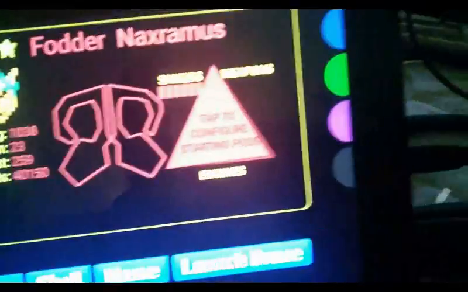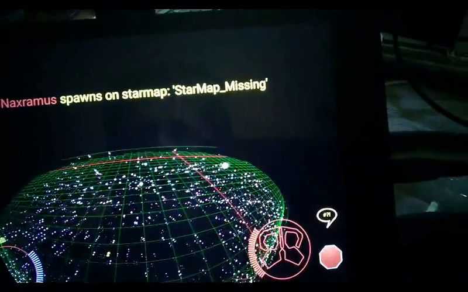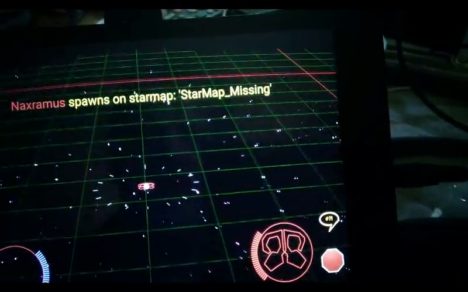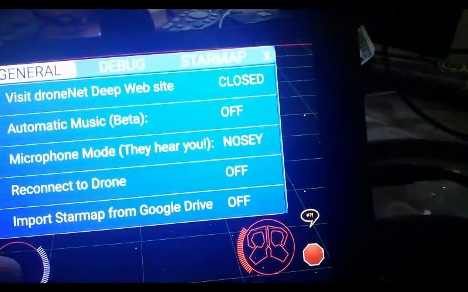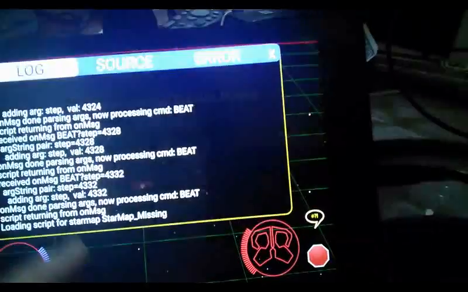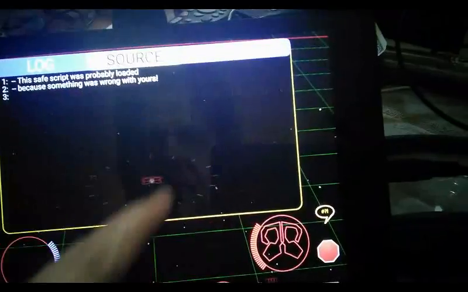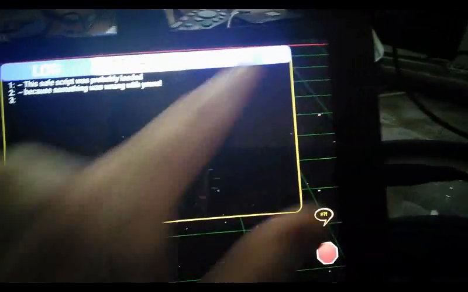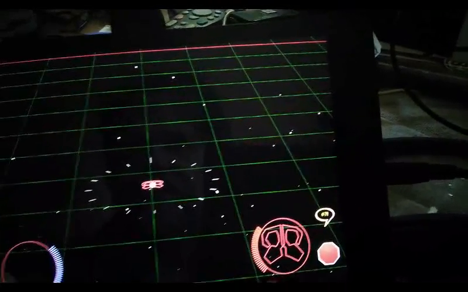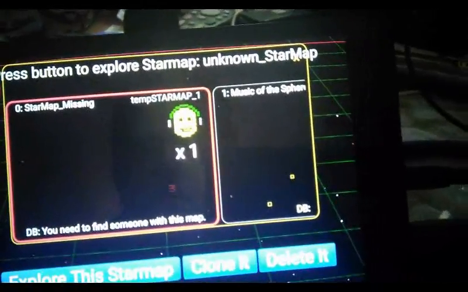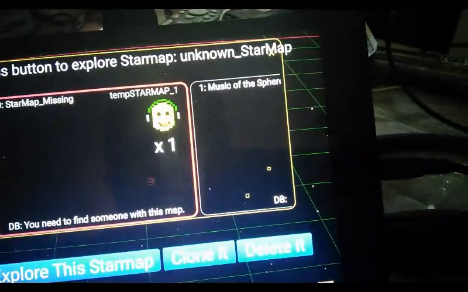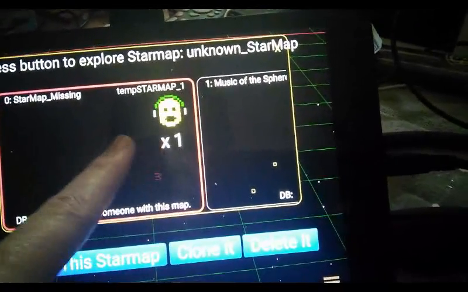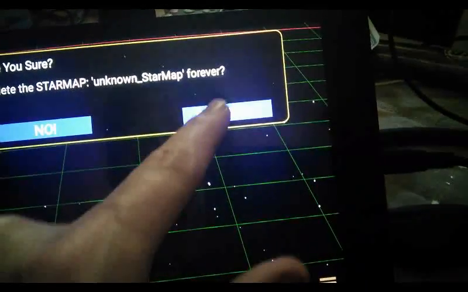Probably. Oh, did it fail to load? Starmap missing. Ooh, something failed. Debug, script window, error, source. Oh, no, it just didn't load it at all. Okay, why did that not work? Is this that problem that I've had before? Let's see, I delete this one.